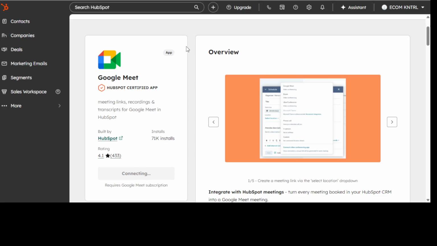If your account requires approval for new apps, you may see a notice indicating that an admin needs to complete the process. Once installation completes, you're all set.